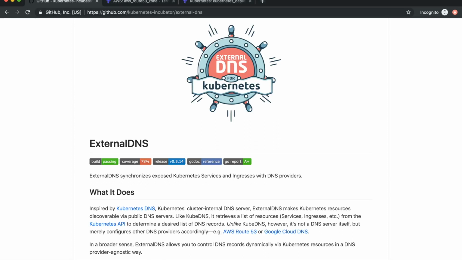In this example, we will be using the Kubernetes provider for Terraform to demonstrate how to pass cloud provider resource attributes to a Kubernetes deployment. In this demo, we want to use external DNS to synchronize Kubernetes services and ingresses with DNS providers.